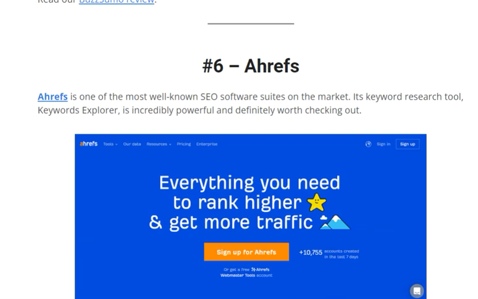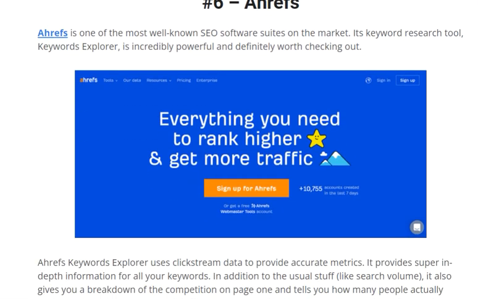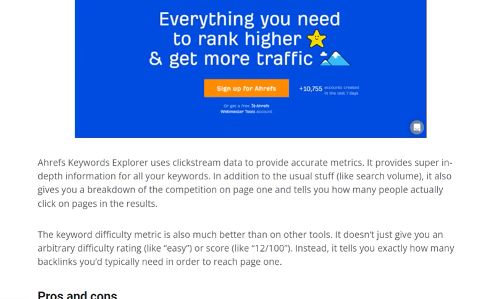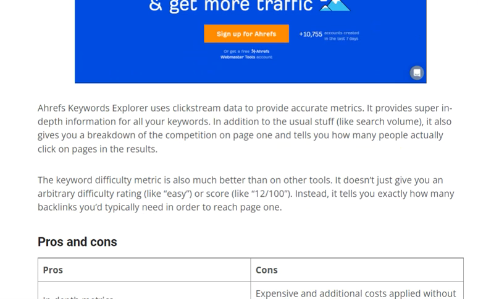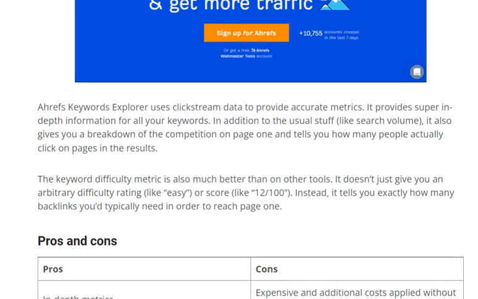The sixth tool is Ahrefs, one of the most well-known SEO software suites on the market. The keyword difficulty metric is also much better than other tools. It does not just give you an arbitrary difficulty rating or score. Instead, it tells you exactly how many backlinks you would typically need in order to reach page 1.